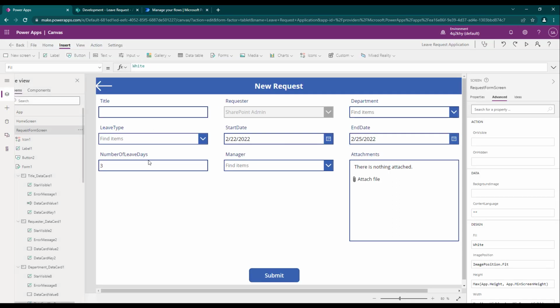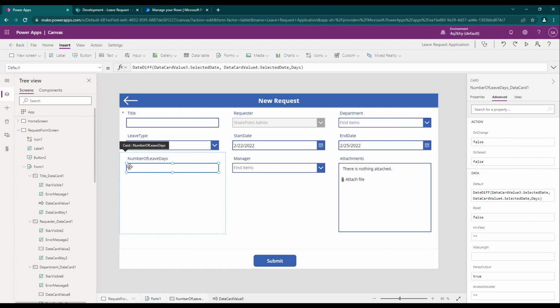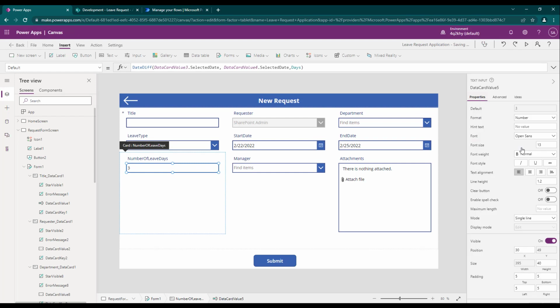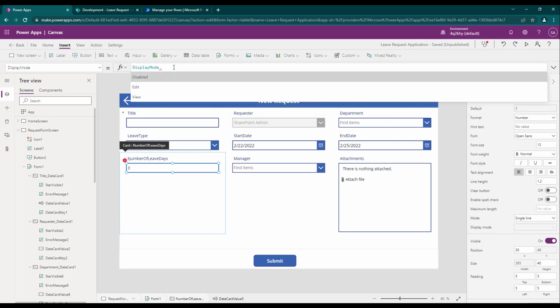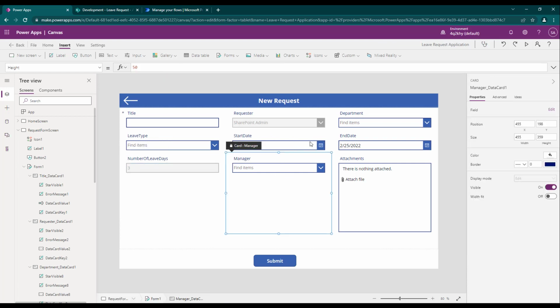So here now we can also disable this field so that once it calculates, I'm unable to come here to modify whatever changes I have in here. So I go to display mode and change the display mode again to display mode dot disabled, something like that. Yeah, so I can then select my manager, select every other thing.